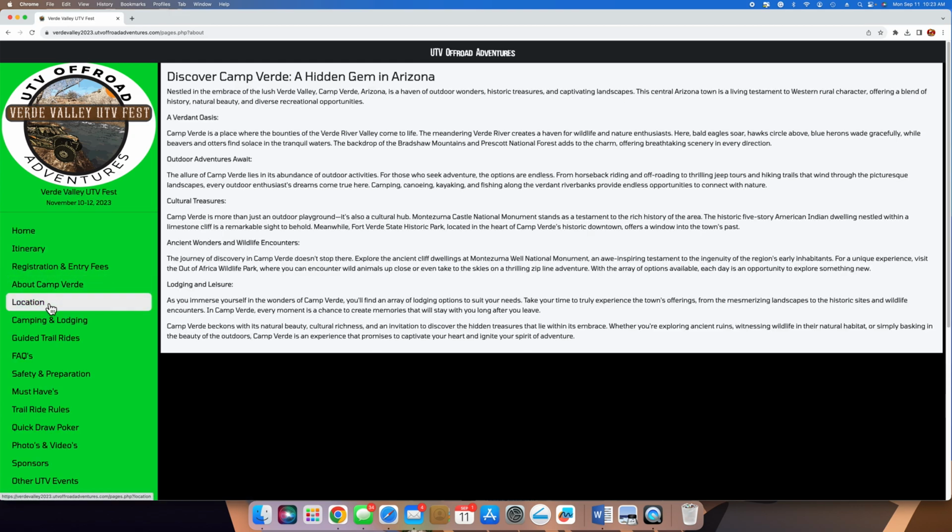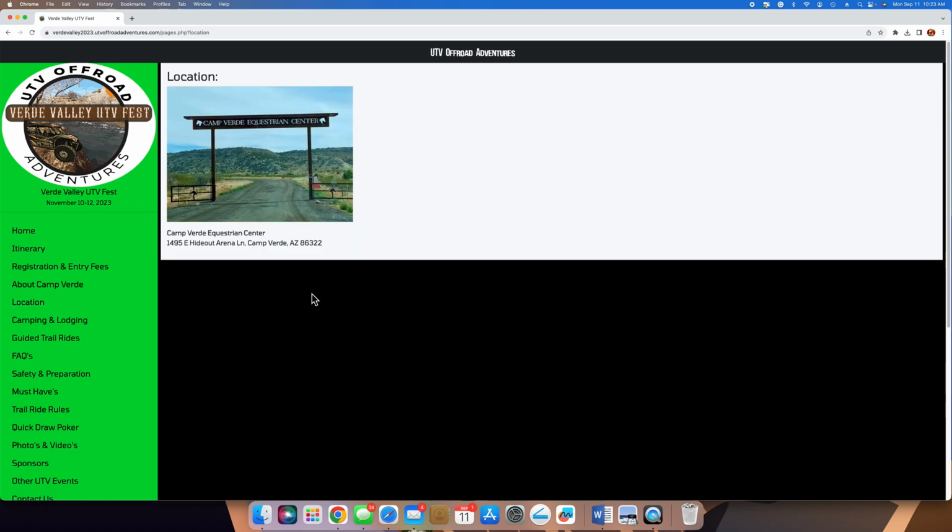So location's important. You want to know the location where the event's taking place. This particular one is at Camp Verde Equestrian Center, and that's the address. Now you don't have to stay here. That's just where we're going to base it out of and where we're going to camp out of. You're welcome to camp there, but there are other hotels and such in Camp Verde.